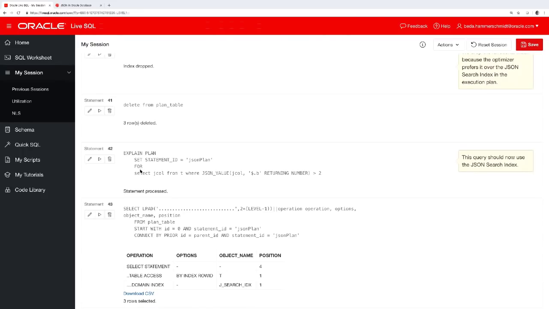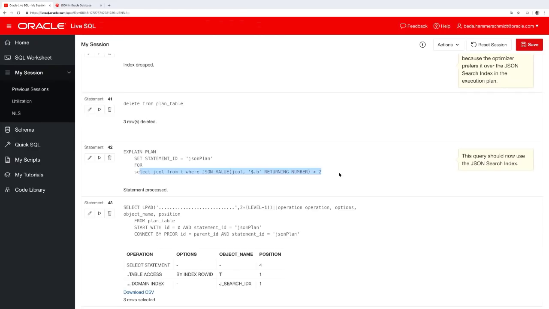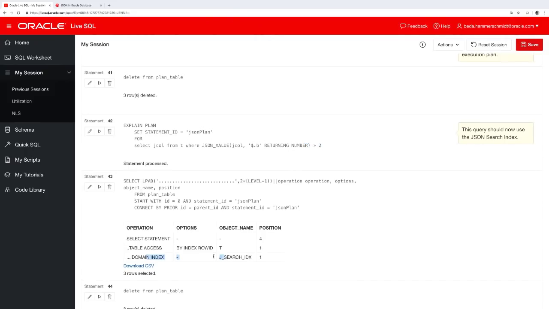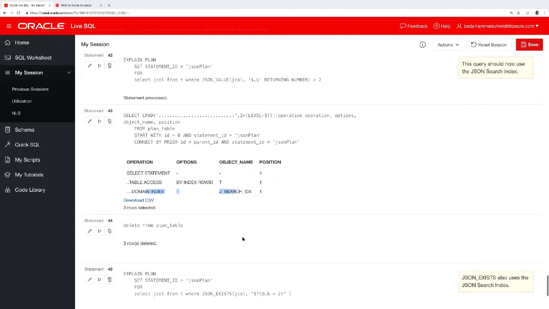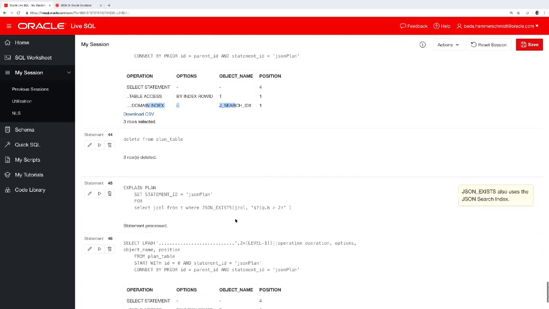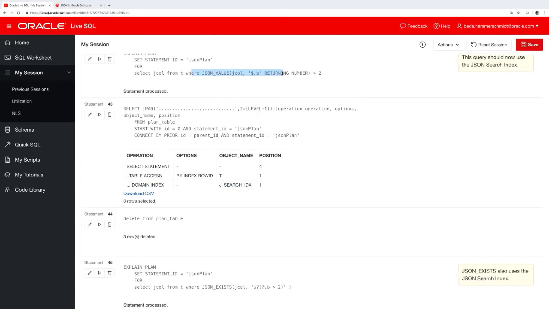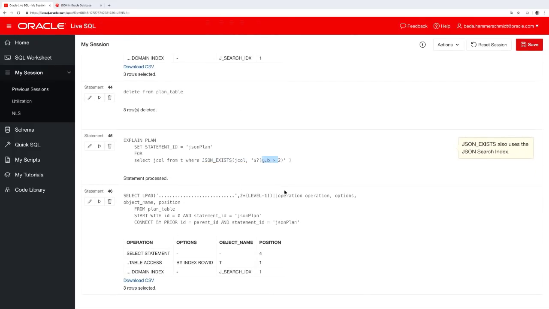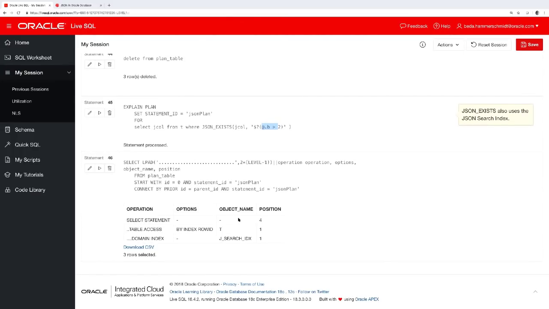So now we're running our same query here that we could not support using the functional index. It's our B value, and we want to compare it with 2, and we see that the search index works. This is the JSON value example, and the same would also work if you use JSON exists with this path predicate. Then we also see that the JSON search index is getting used. And next time we can do a bit more about the properties of the search index.